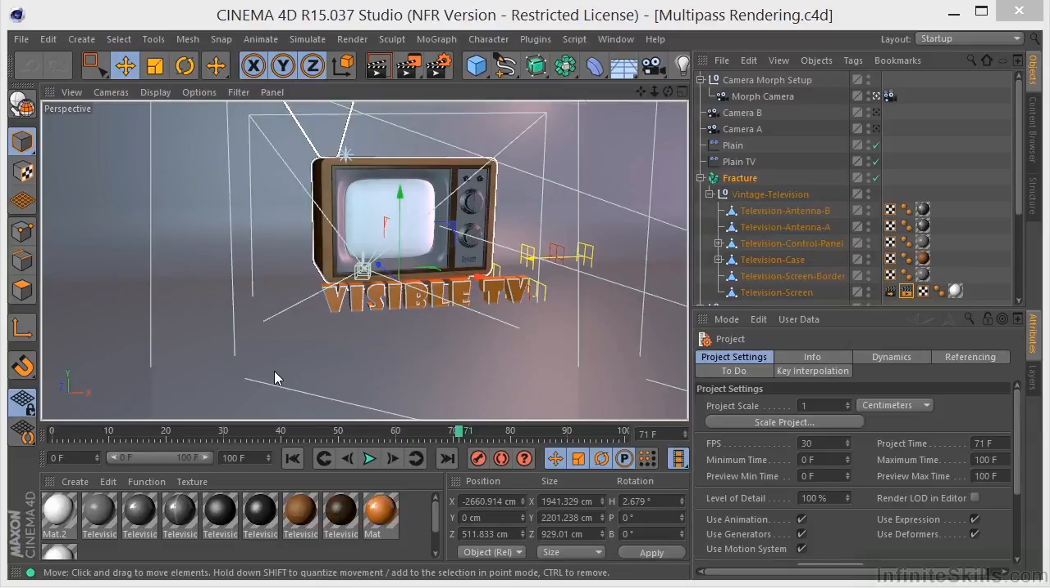Okay, so in the last movie, we took a look at multipass rendering. Now, that was the old way that we did multipass rendering, and it worked fantastic for years and years. The problem with that method is that, let's say you're working on a huge project for a client, and you get everything rendered out, and you show the client your project, and he says, you know what, Chris, that looks fantastic, but I don't think that I want to have the antennas up here.